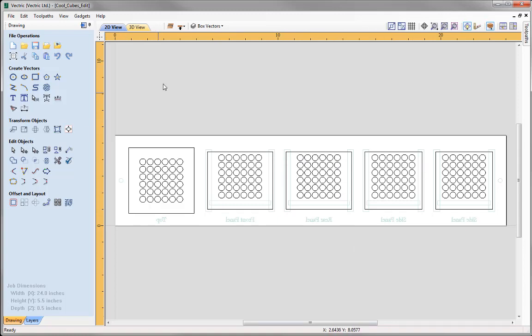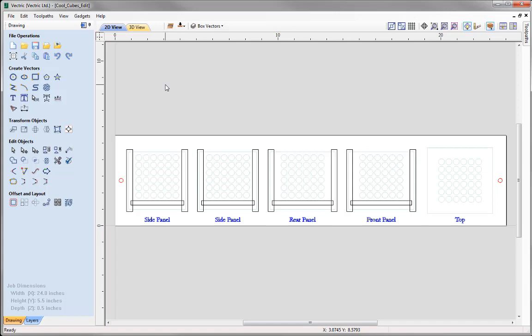So let's switch back to the top side. So now that we've got all of our vectors on the correct sides, we can now go and create our toolpaths.